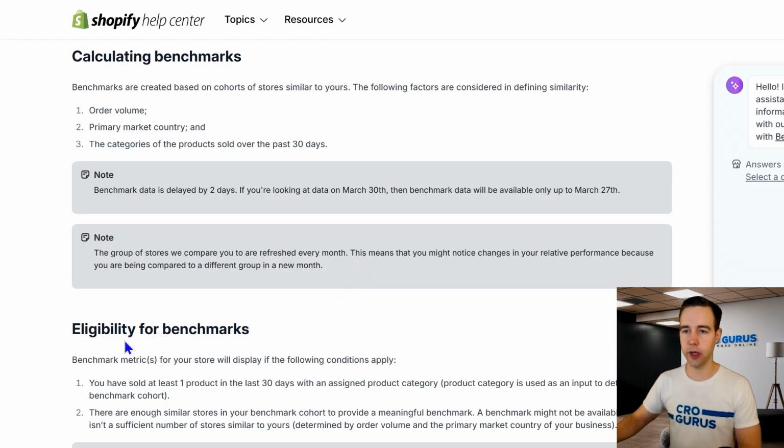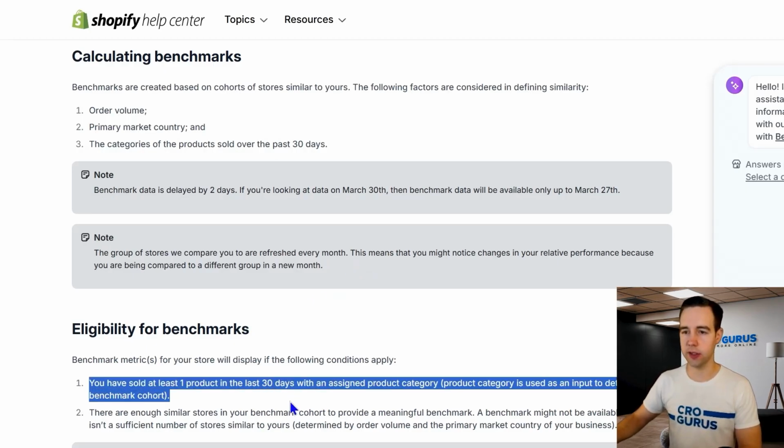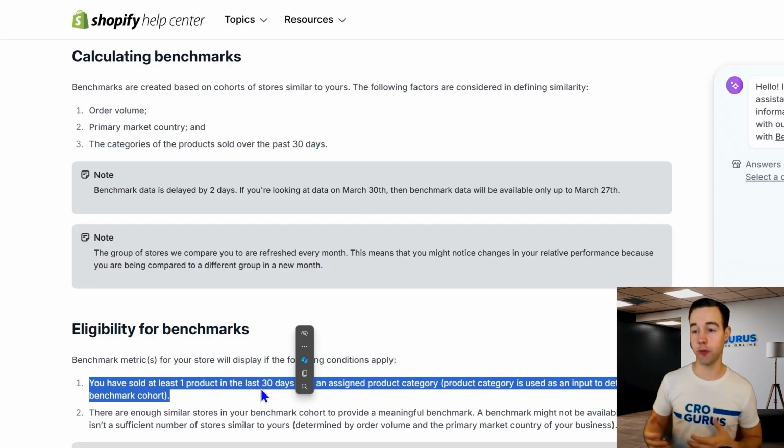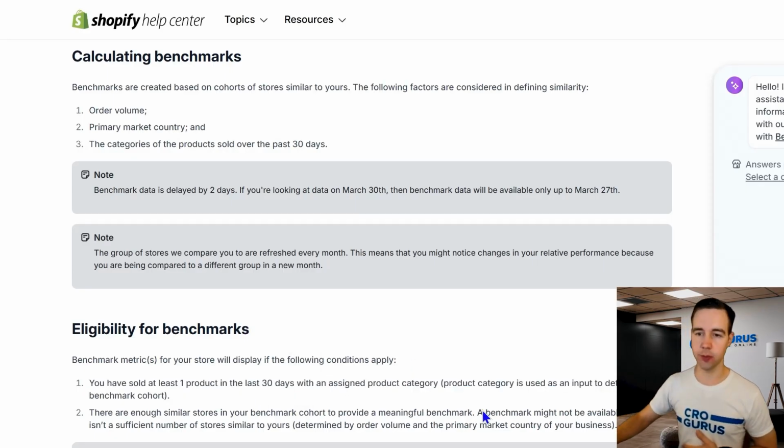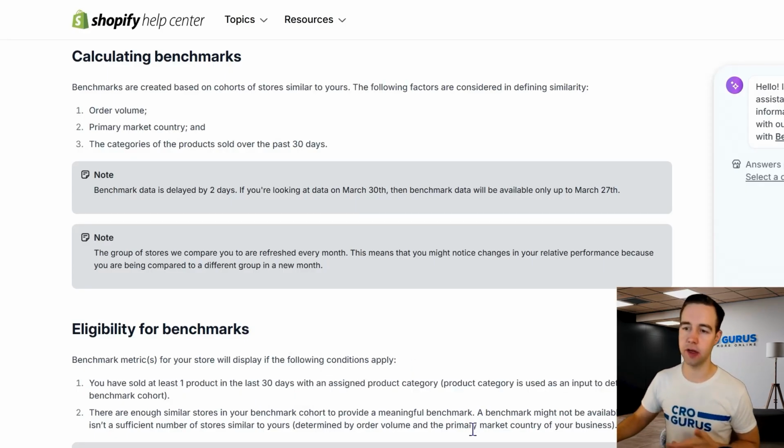One thing that's very important is that you understand also that if you've sold only one product in the last 30 days, you are eligible for this as long as you have enough other similar stores to benchmark against. So if you have very low data, then this may not be that helpful, because your numbers will be all over the place and there's not going to be any kind of statistical significance to those numbers.